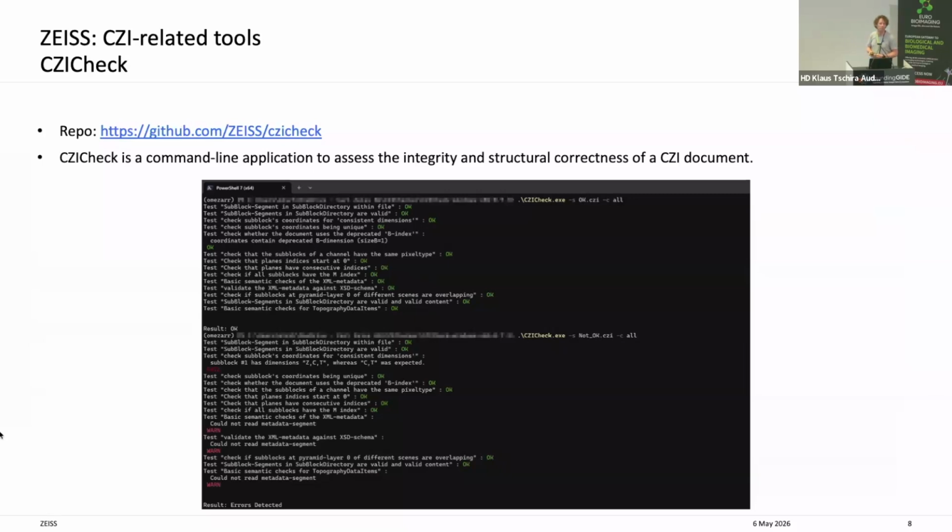This is super important because if you have long-running, highly expensive workflows, you don't want to find out in the end that it doesn't work because, for whatever reason, you had a corrupted image data file. We use it internally to chase down issues. I can only highly recommend you use it as well. Again, it's available on GitHub.